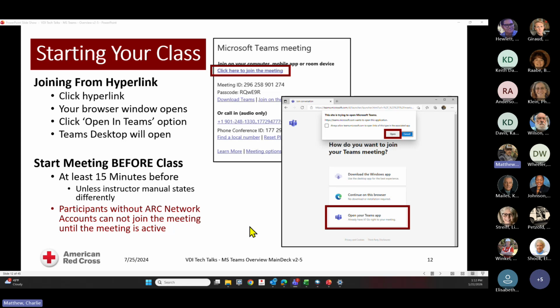You should be starting the meeting in Teams at least 15 minutes before the course, unless the instructor manual states differently. Some courses may have you starting sooner than that. The key thing is that at least 15 minutes is there for everyone to get settled in and make sure everything's working, so you don't have mishaps. And it's also a good time for people to ask little side questions before the course gets started.